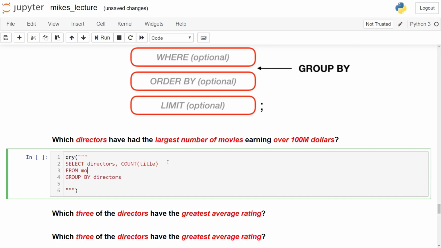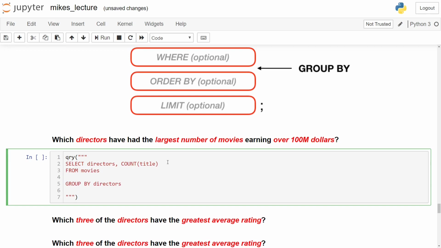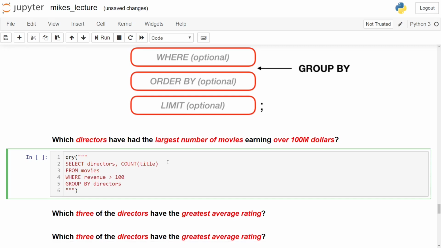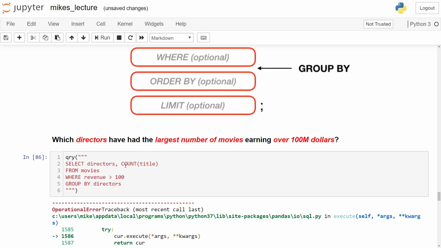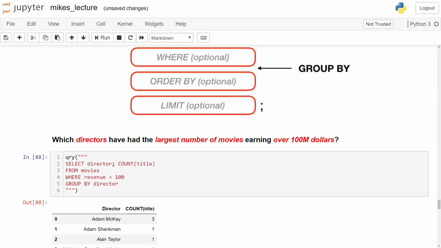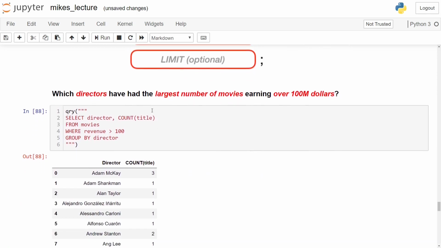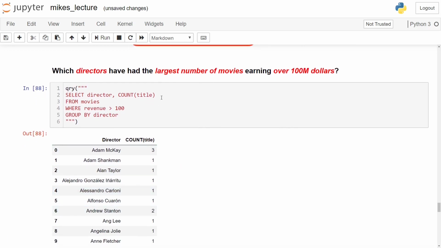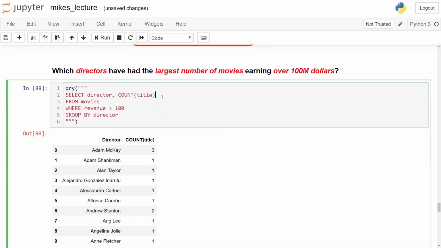So before I ever group them, I want to go through my data and use the where function and give it a Boolean value that says where revenue is greater than 100, and these are already millions. And now let's see, I have a typo somewhere. Director. Okay, there we go. So this is going to go through, and this is going to tell us which directors have, basically, counted them. Movies earning more than $100 million.